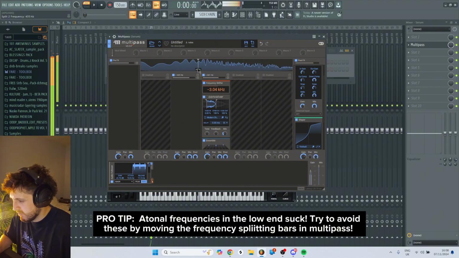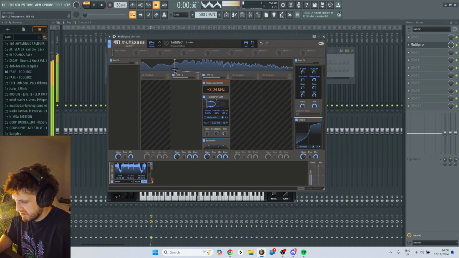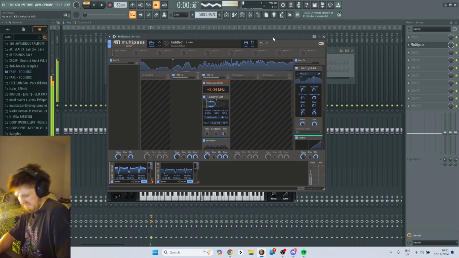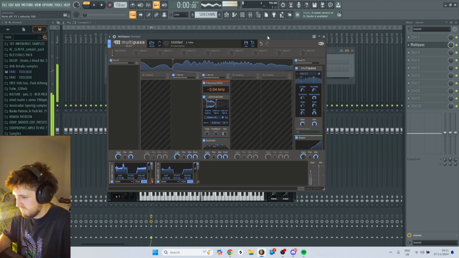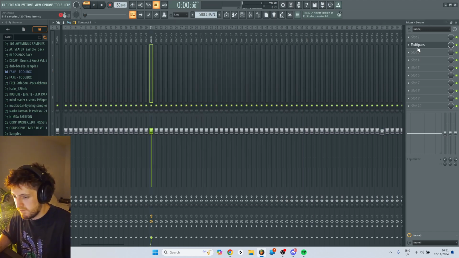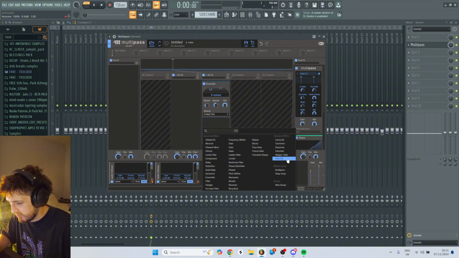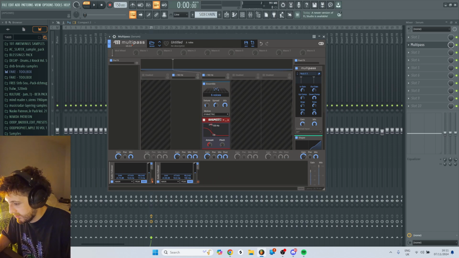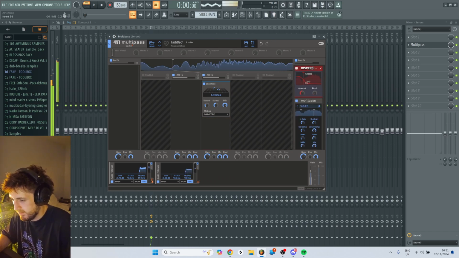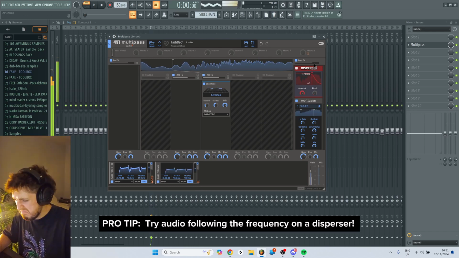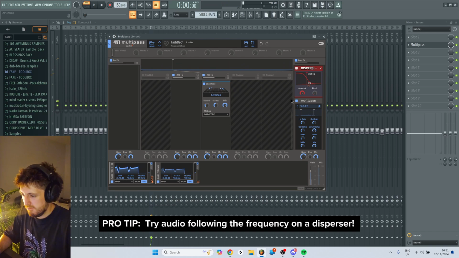Maybe I can move this. Another thing you can do. So, disperser has almost some very similar sort of effects to the frequency shifter, i.e. if you move it around with the frequency, it's going to go up and down. So let's go and put a disperser on here as well. Let's put that on. Yeah! Okay, we're getting somewhere now.